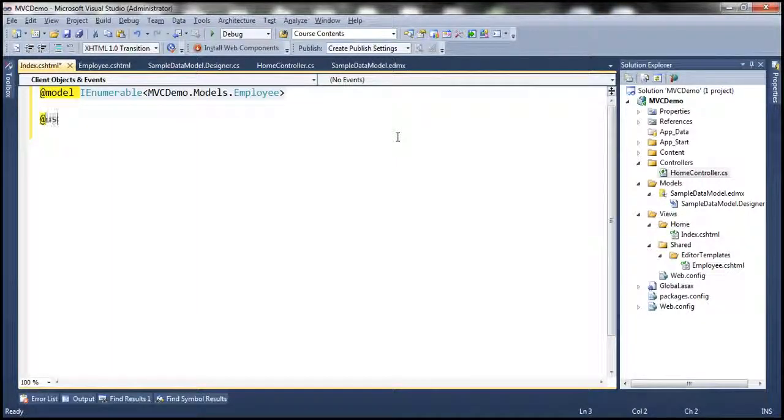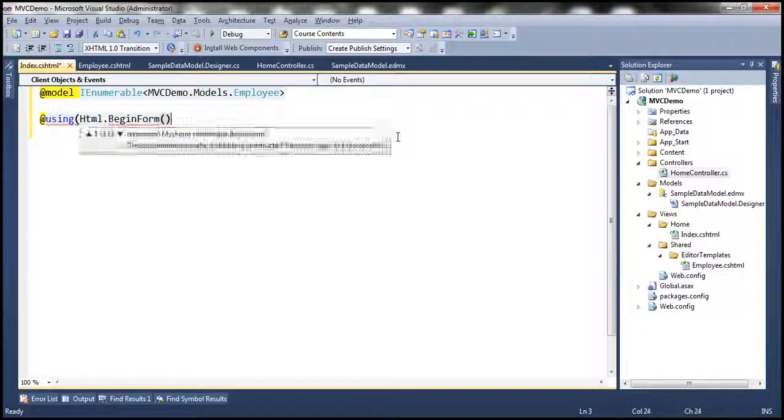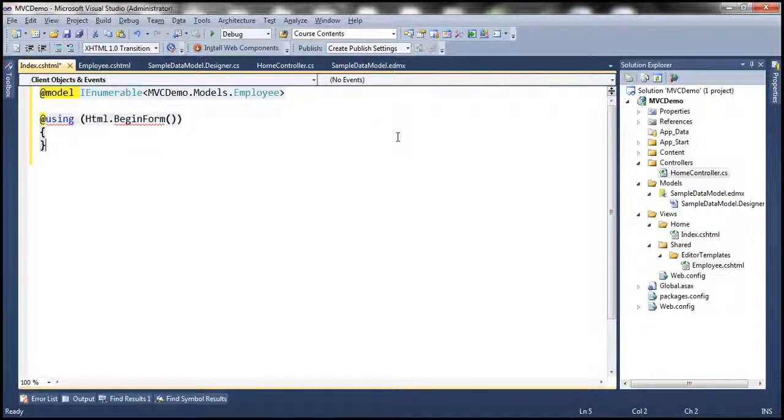So let's use the using statement. So @using Html.BeginForm. This is going to generate the opening and closing form tag for us.